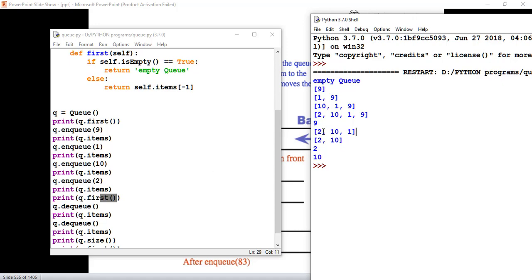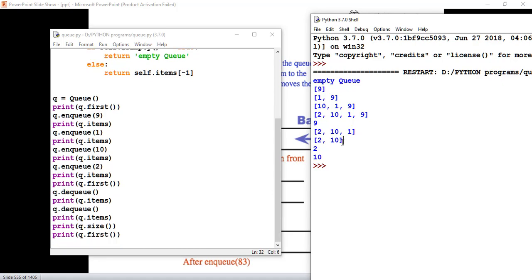I perform a dequeue operation. So after dequeue, 9 has been removed. I again perform a dequeue. So 1 has been removed here. I print the items. So I know that 10 and 2 are now left. The size is 2 obviously. And the first is now 10. So this is working fine.